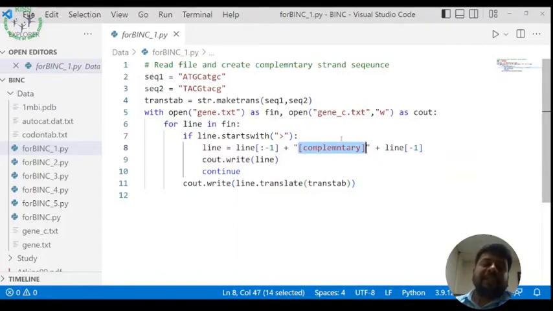So usually whenever you read a line, at the end of a line there is a newline character. Okay, so what I'm doing is the entire line is taken. I just add the complementary string over here, and then I add the newline character again, and that is now written to the other file. If you see, cout is the complementary file, so cout dot write a line.